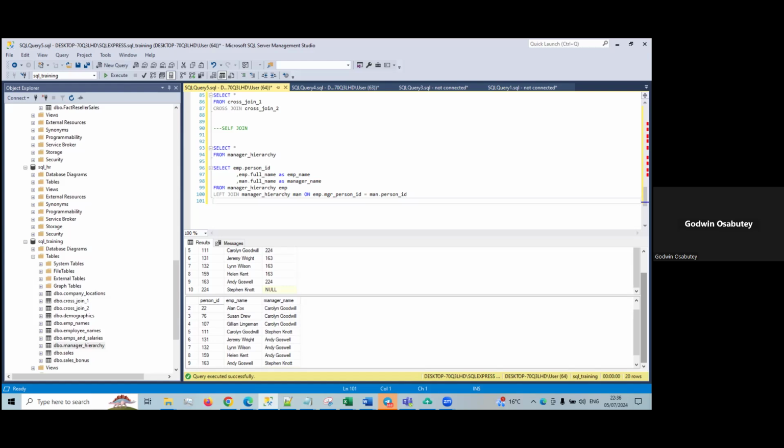Now, this can even be taken a step further. Like I said, this can be really hairy if you are not careful, and then you are thrown off, just like we were thrown off a while ago. We can take this one step further. Again, left join manager hierarchy. Now, what I'm trying to do here is actually to show that Stephen Knott is the overall boss.